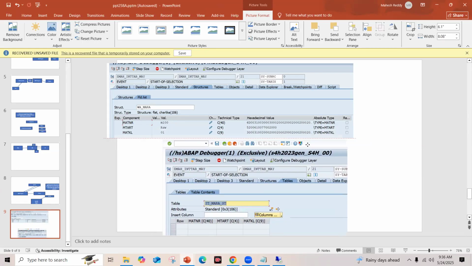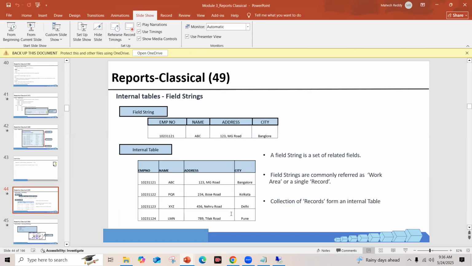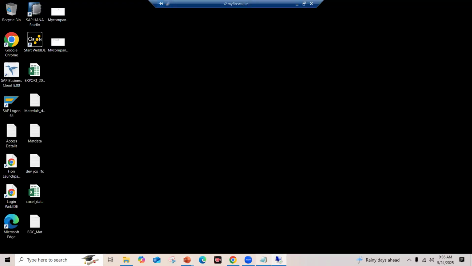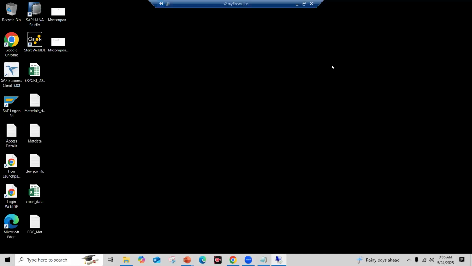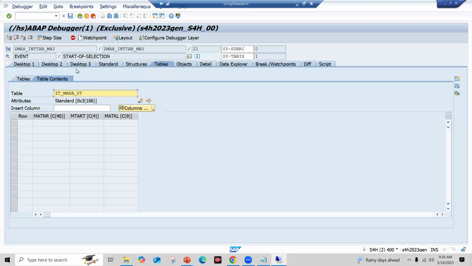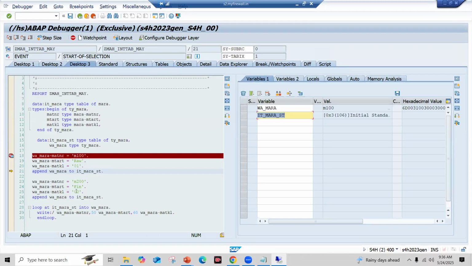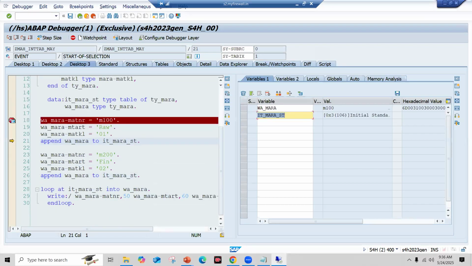See here. This is your work area structure. This record will come to here when you use the append statement. Observe here what is going to happen. Where is my line control? My control is at line number 21. So the meaning of 21 is you go and append the data available in this structure work area to the internal table. That is the meaning actually here.